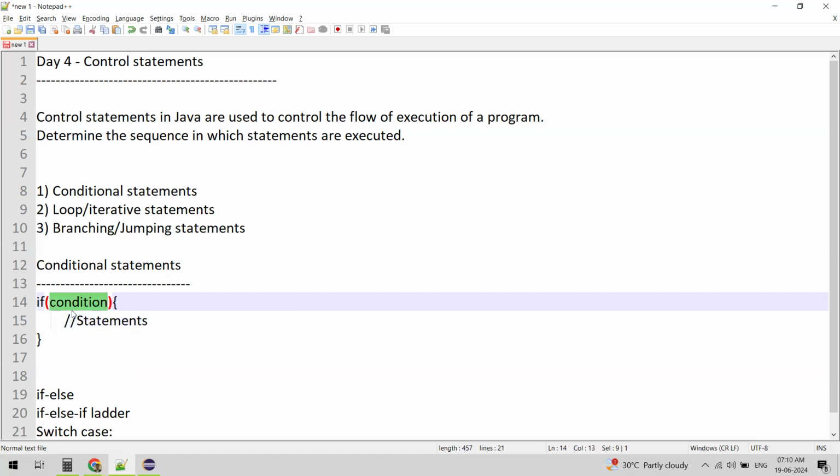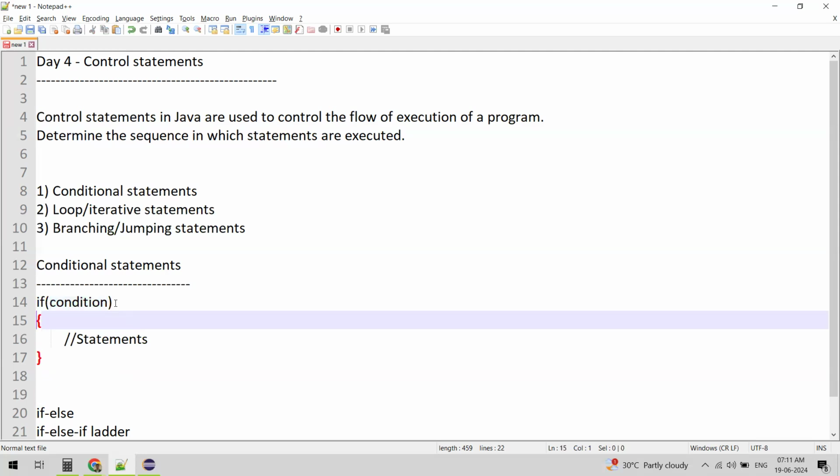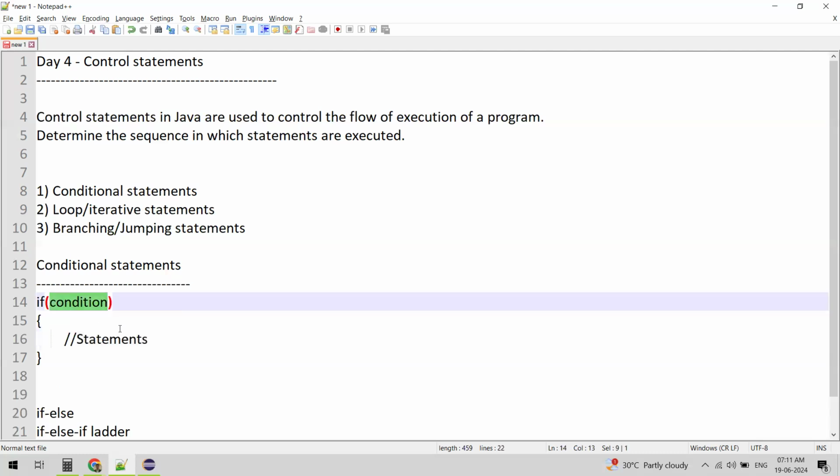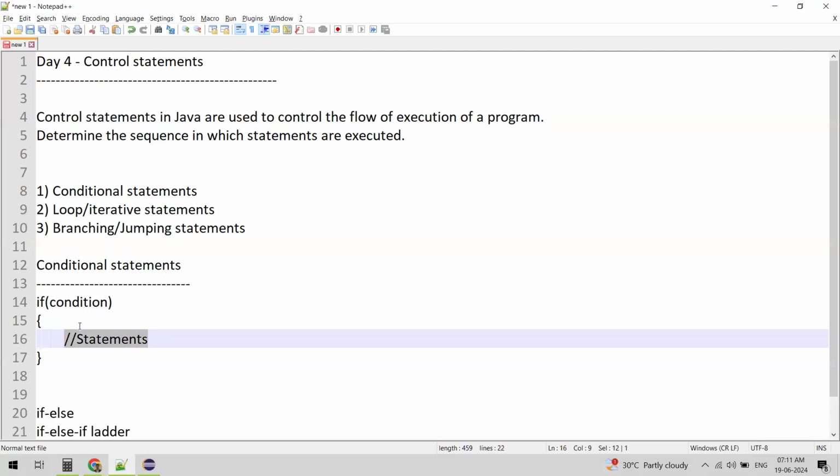So we have some condition. The if statement verifies whether this condition is true or not. Based on this value, if it is true, it enters into this loop. In the braces, we can write multiple statements to execute. We call this a block of code. If this condition is met, only then execute these statements.